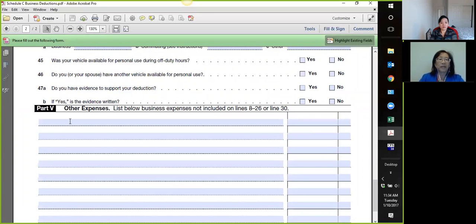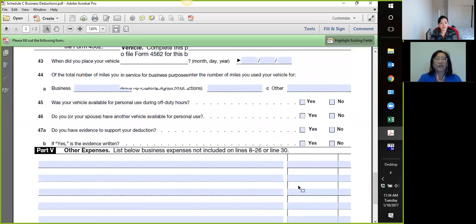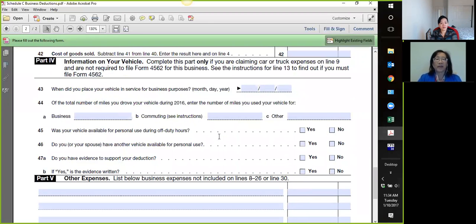So you can list all the special items that aren't in that front area. You put them down here in this second area, and in these areas. Okay. So now let's talk about your car information.